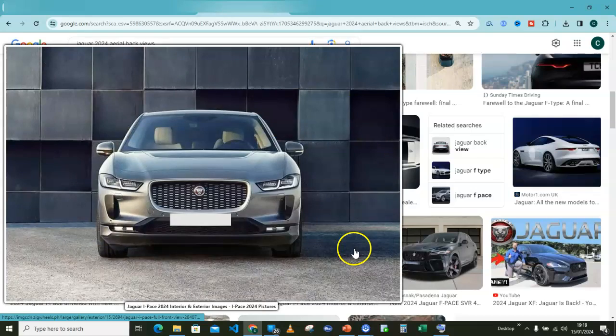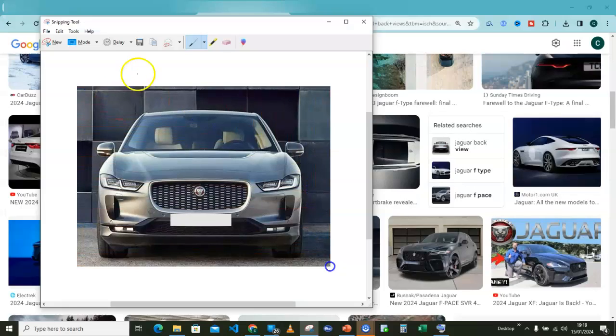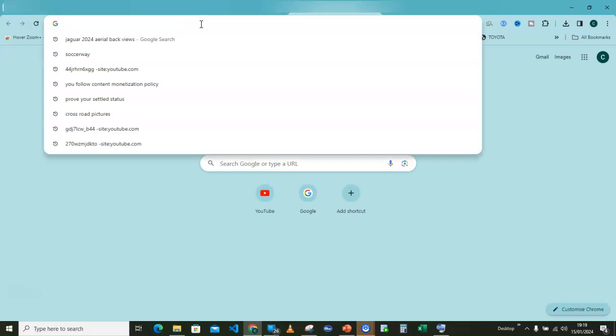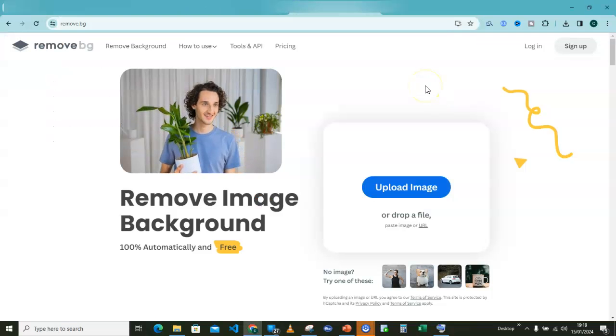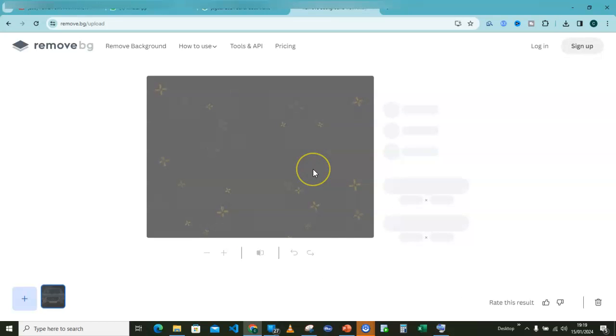Let me go for this. Then right here I will select a section of this. Then I will go for edit and copy. The next website I used, I think, was remove.bg. I have already copied that car. Here I will place my cursor, click on that and press Control V on my keyboard. That will paste the car.